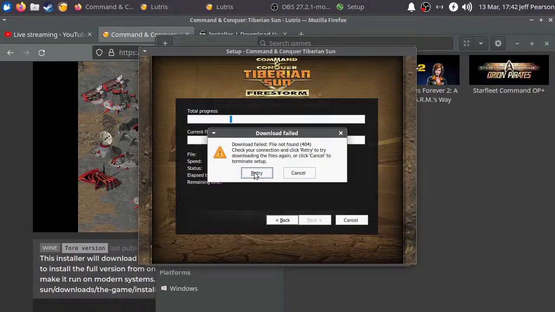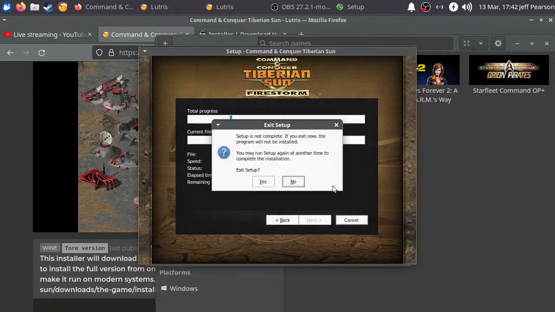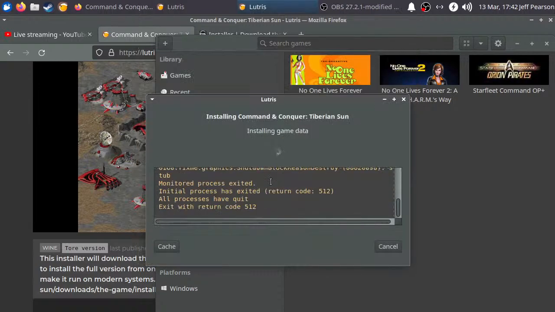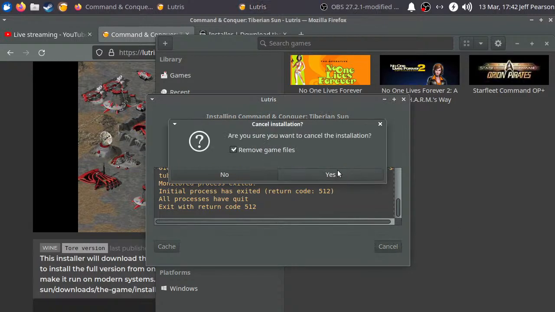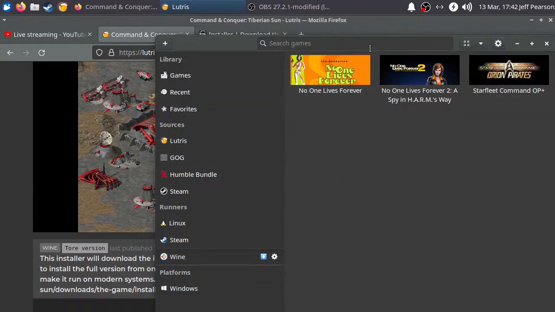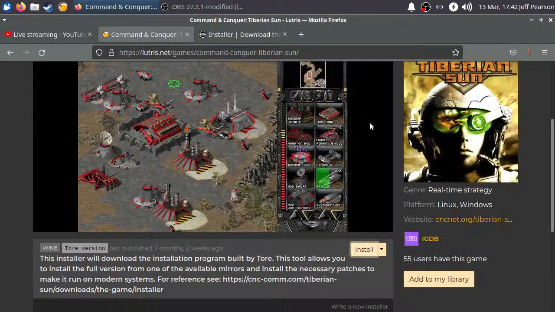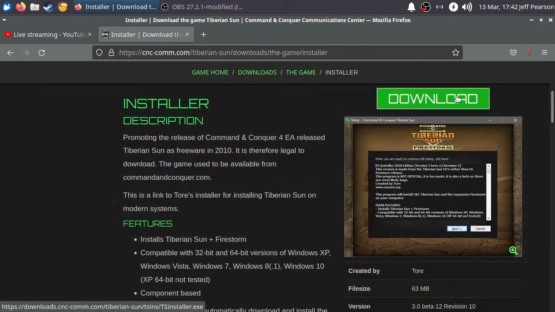And this is the same thing that happened, so it seems to be a Lutris issue. Alright, cancel. That's the same thing that happened. Yes, exit setup. That's the exact same thing that happened on Manjaro XFCE. And that's where it stopped. Yes, I want to cancel the installation. So let's get out of Lutris. Okay, so it seems to be a Lutris problem and not a Manjaro problem, because now it did it on both. So now we're going to download this installer.